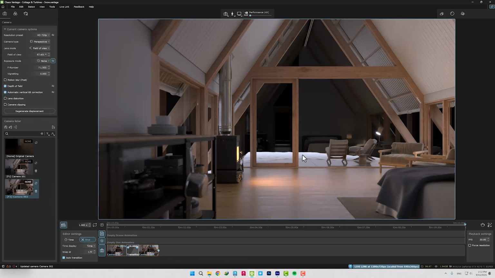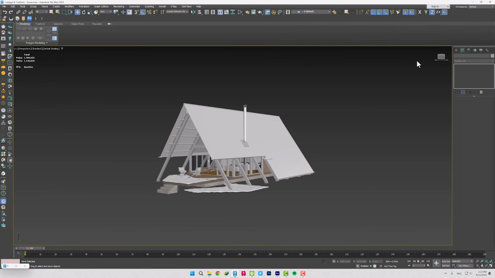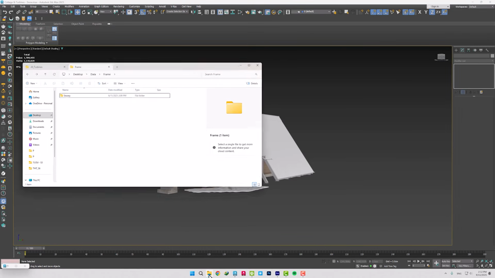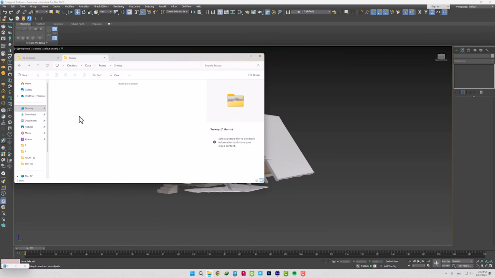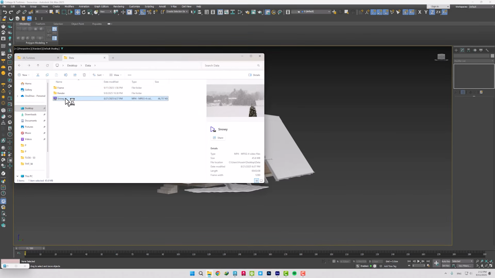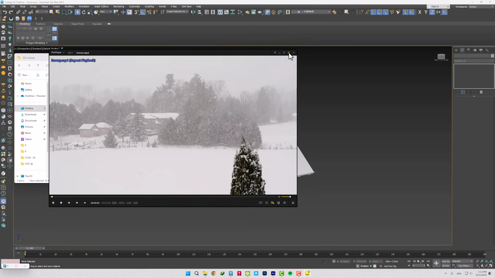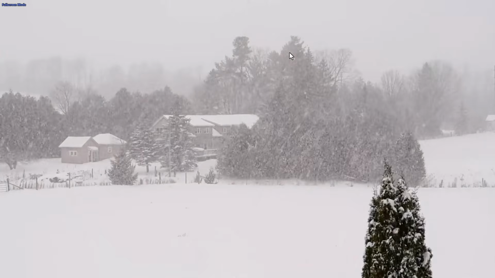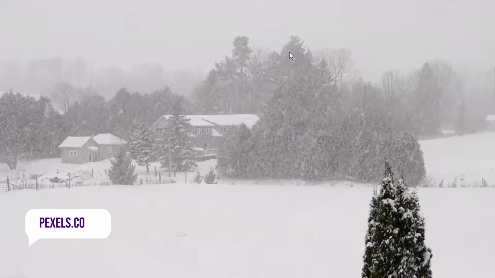Now it's time to bring the scene to life with a touch of winter snow. To keep the render fast, instead of using a heavy particle system, we'll go with a video texture. For this, we need a reference video, which you can easily download from different websites. My choice is this one, which I got from pexels.com.